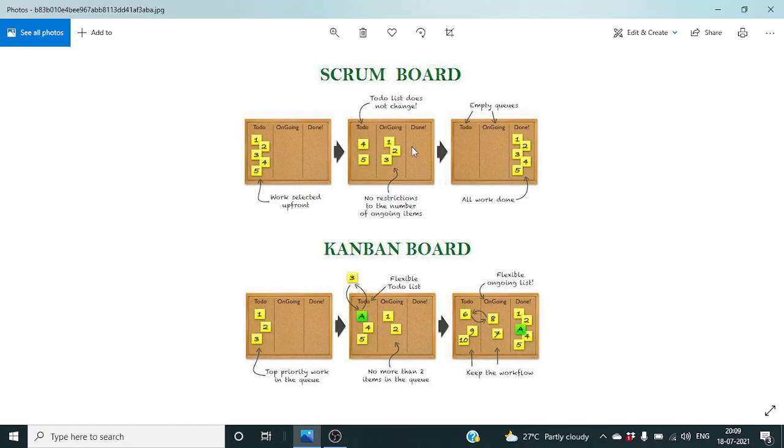Coming back to the Kanban board, the work items are not selected upfront. It's flow based. The items in the queue are based on the priority. The highest priority will appear at the top, and there will be a WIP limit set in the ongoing column. WIP limit is very important, in addition to the visualization in Kanban, to implement the pull system. And the to do column and the ongoing column are flexible.